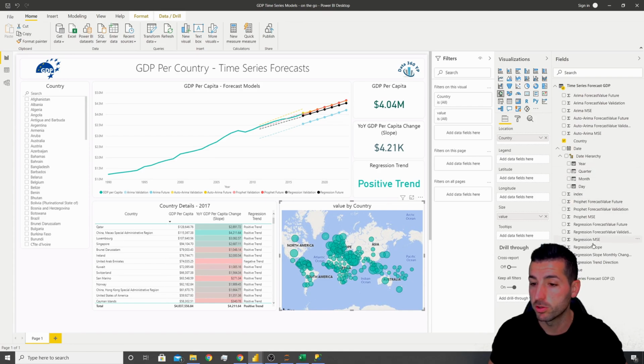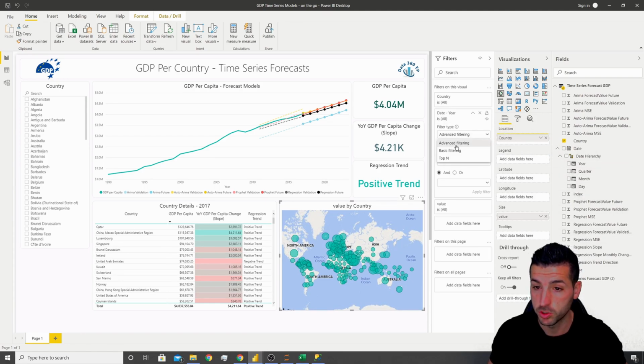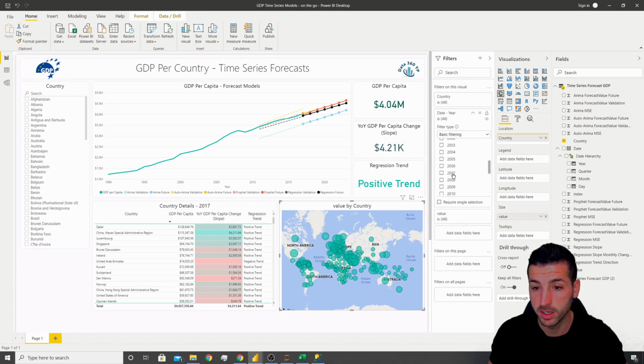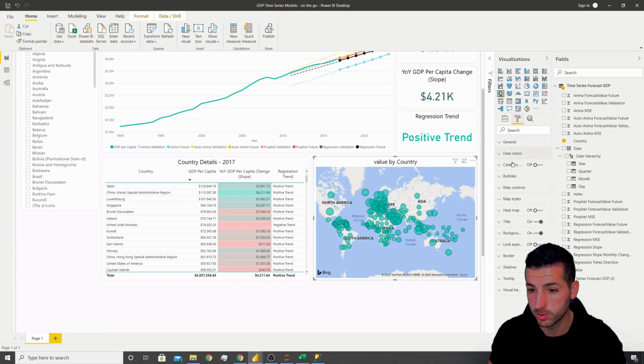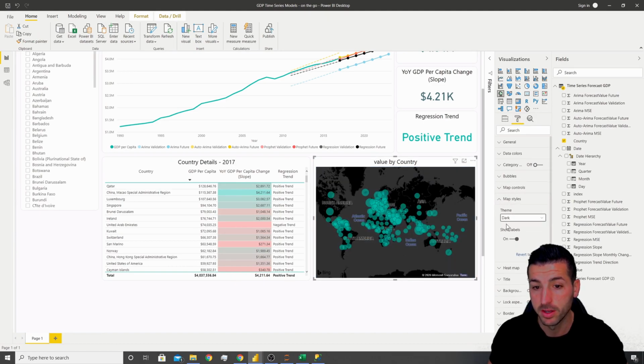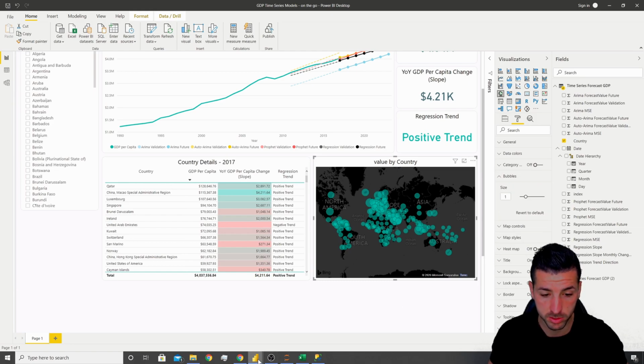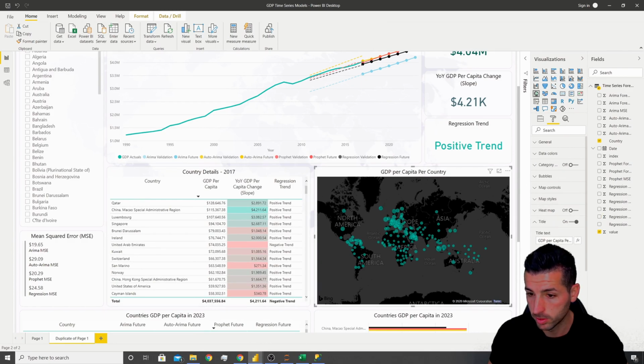And then we also want to limit this map to only 2017. So we show the latest. So we do a basic filtering, same process as before. We select 2017. Next, we want to change the style of this map. So under map styles, we want to make it as dark. Then we want to change the size of the bubbles. So let's check the size of these bubbles.